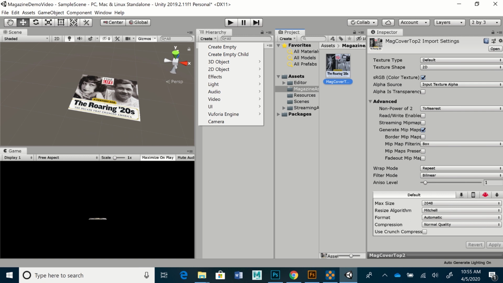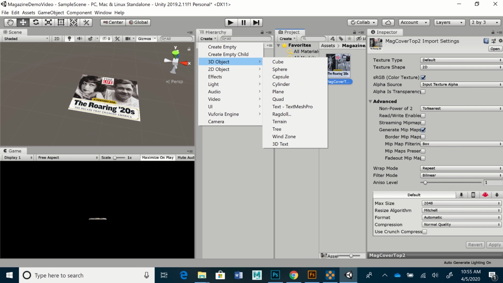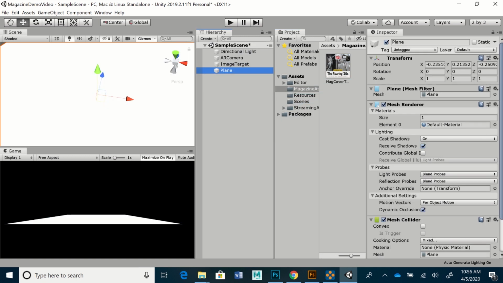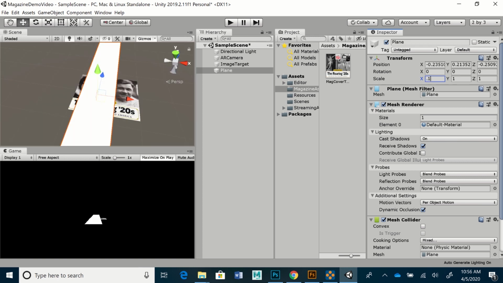an object. So I'm going to create a new object under my hierarchy menu. That's where you create objects that are going to be in your scene. I'm going to go to 3D objects, and I want to create a plane. Now the plane is going to be kind of big because my image target is still pretty small. But I'm going to set this down to about 0.1 in X and 0.1 in Z, so that it's basically the correct size.